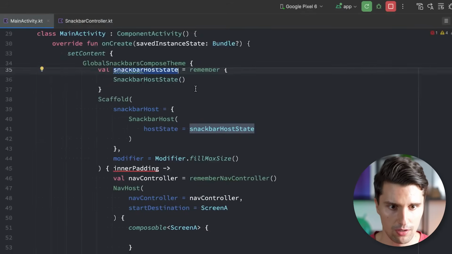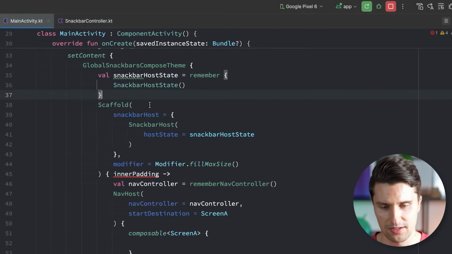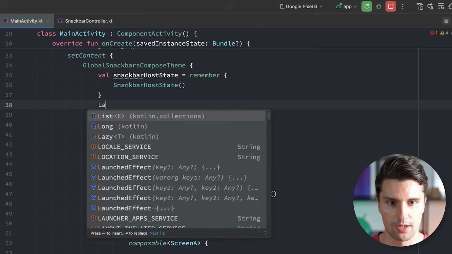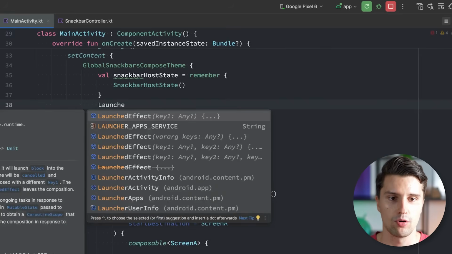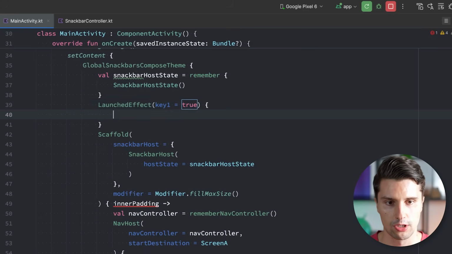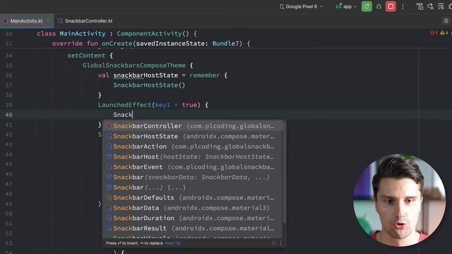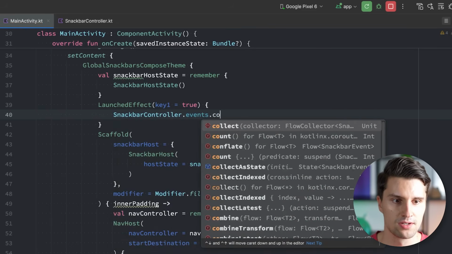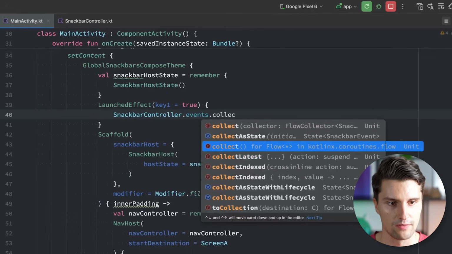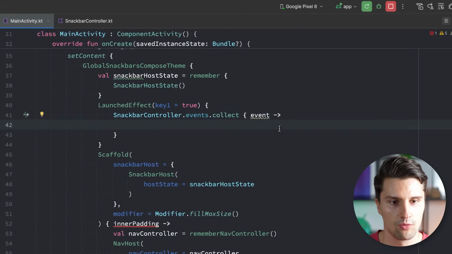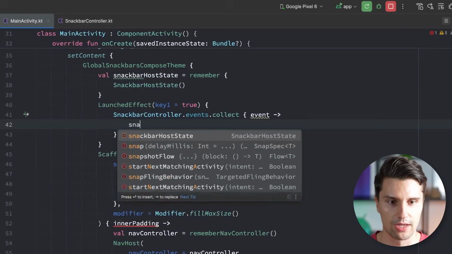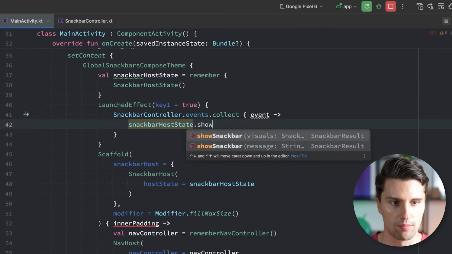And most people would probably do that like this. They have some kind of a launched effect block here, which just initially triggers, and in there, they refer to SnackbarController.events and collect these events in a collect block, where we then get the event reference with every single trigger. And in here, we could then say snackbarHostState.showSnackbar with the information we got in that event.